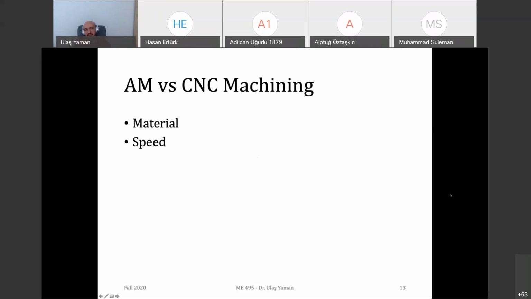So but for simple parts, or if it's just a cylindrical part or a box-like shape and you have a single hole, yes, CNC machining may have some advantages, but for complicated parts, it's better we use additive manufacturing. If you have these two machines in your company, you should prefer additive manufacturing.